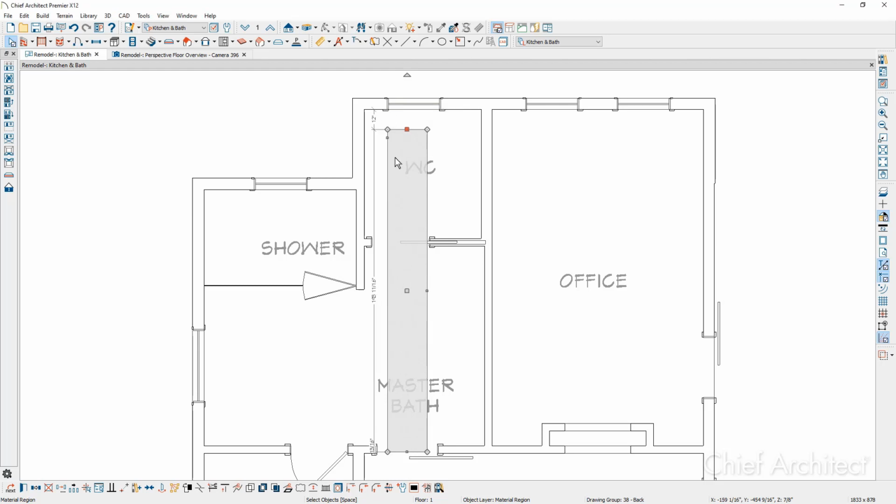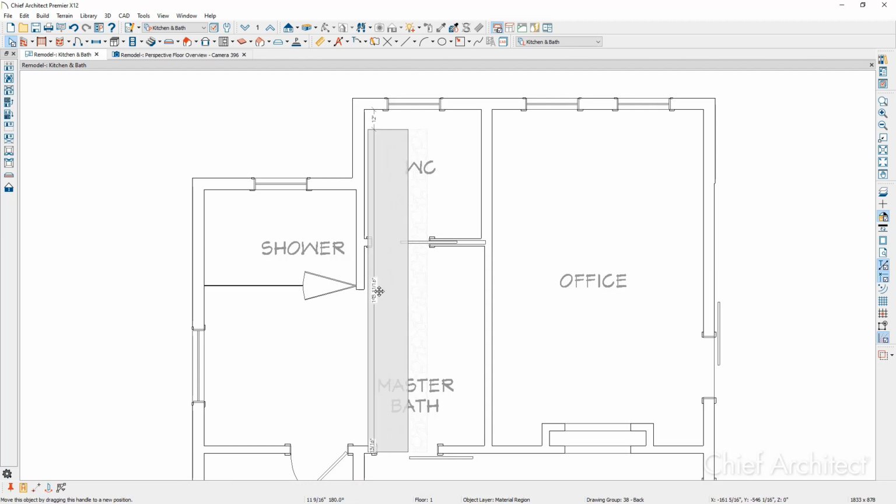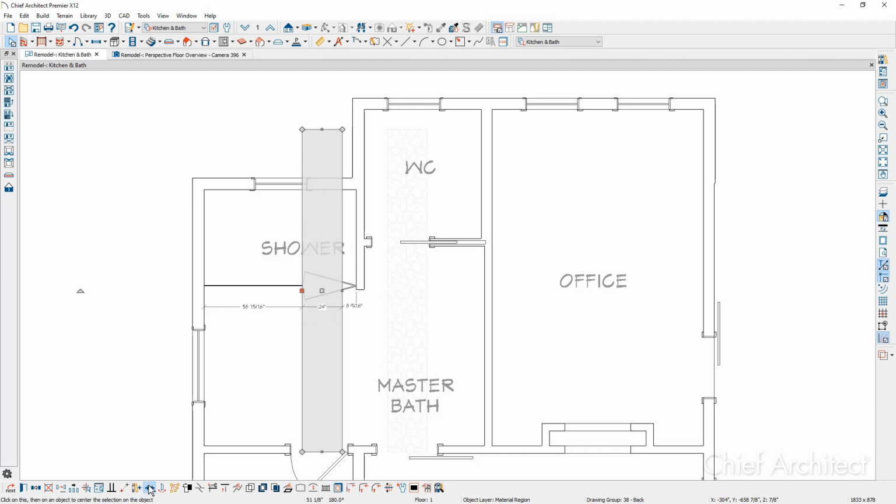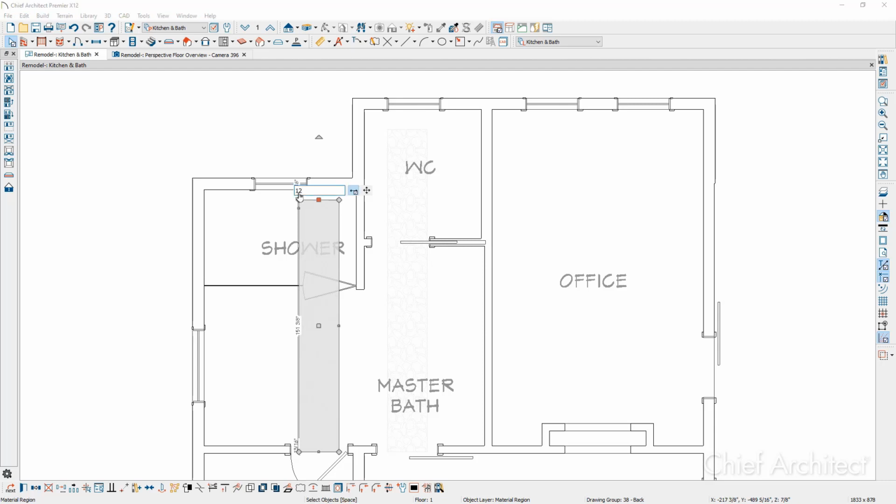Let's make one copy of this and slide it over so that it goes into the shower and the closet. Let's use the copy button. Let's slide this over. Again, use the center tool, center it on the doorway, and then we'll go ahead and make an adjustment in here using those temporary dimensions. I'm going to set that to be 12 inches as well.